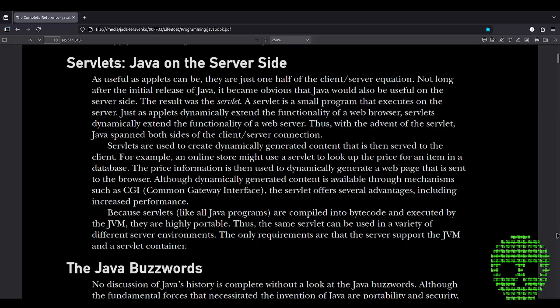Thus, with the advent of the servlet, Java spanned both sides of the client/server connection. Servlets are used to create dynamically generated content that is then served to the client. For example, an online store might use a servlet to pick up the price for an item in a database. The price information is then used to dynamically generate a web page that is sent to the browser.